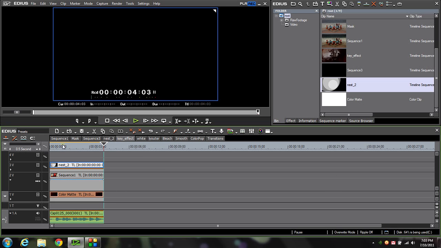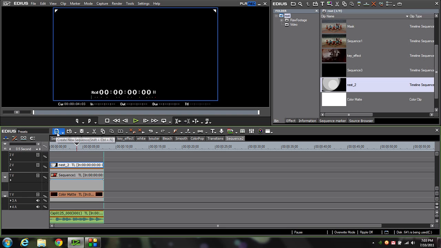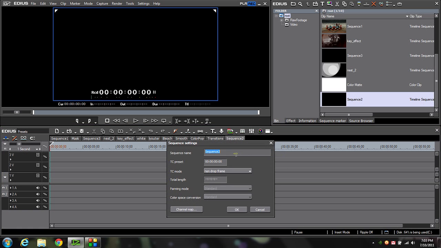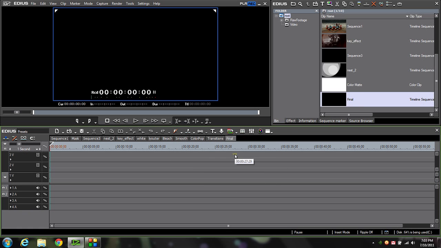The next thing I'd like to do is create a new sequence. I'm going to click on my new sequence button. You can see out here we've got another one. I'm going to rename that Final. If this was a project and I was creating a multi-piece project, I would create it for my workflow reasons in multiple sequences and then just drop all of those on the timeline as individual clips.